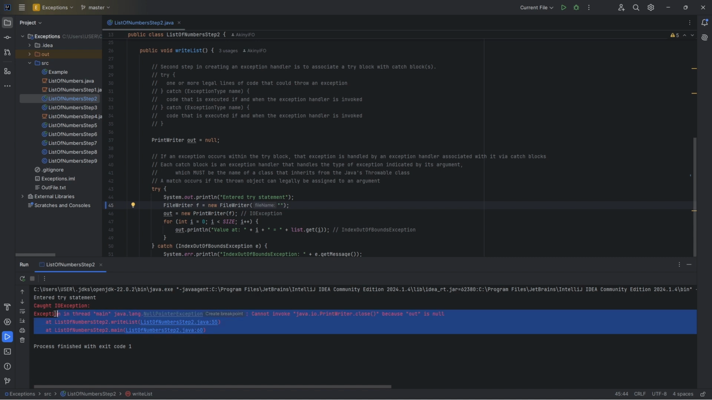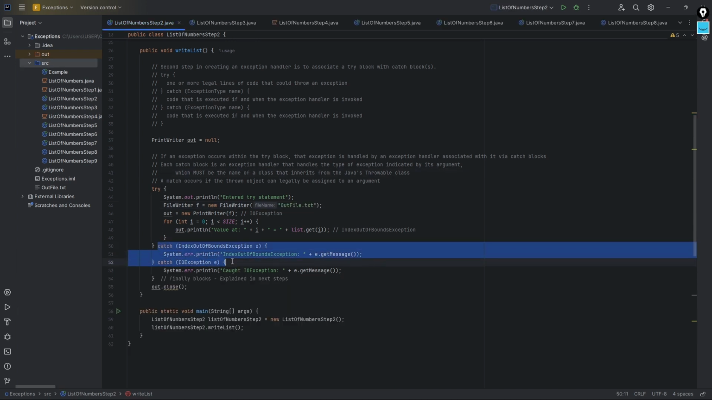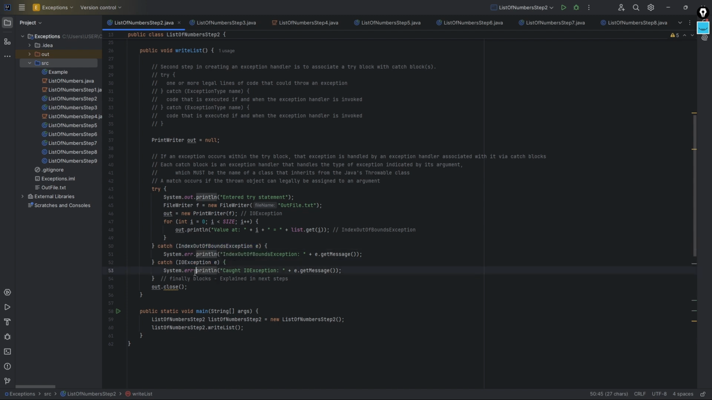So here we go. In this particular case, the order of the error handling does not really matter because they are unrelated. This one is unchecked, this one is checked. But if you're working with the same type, then make sure you work with a more specific handler first before you proceed on to one that is not as specific.